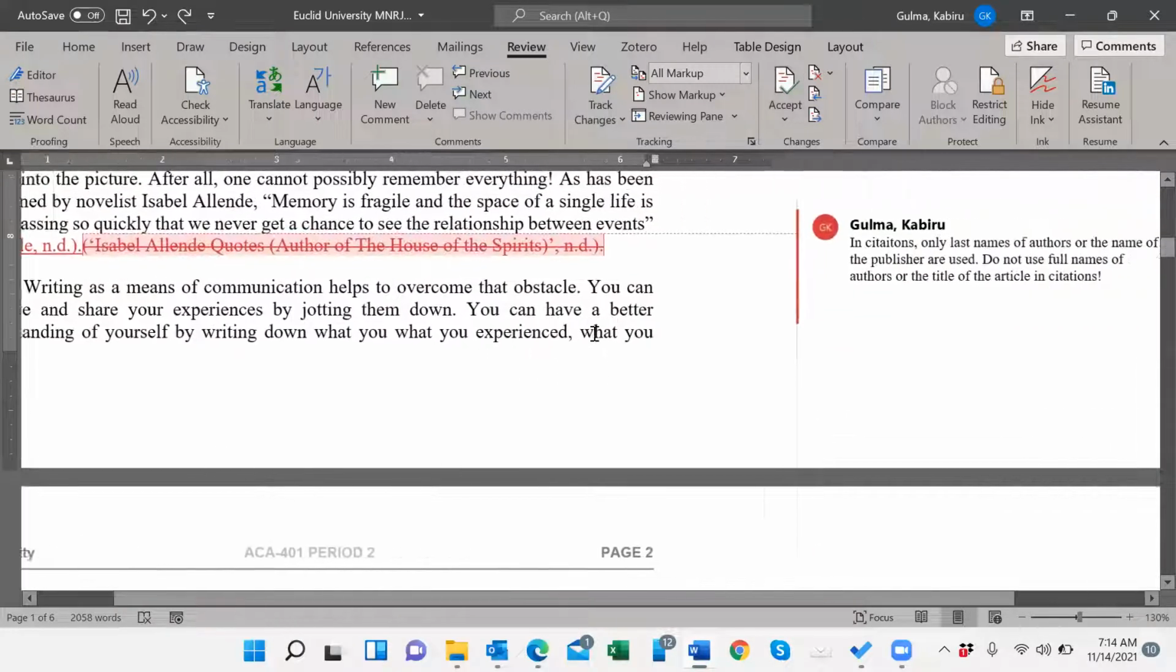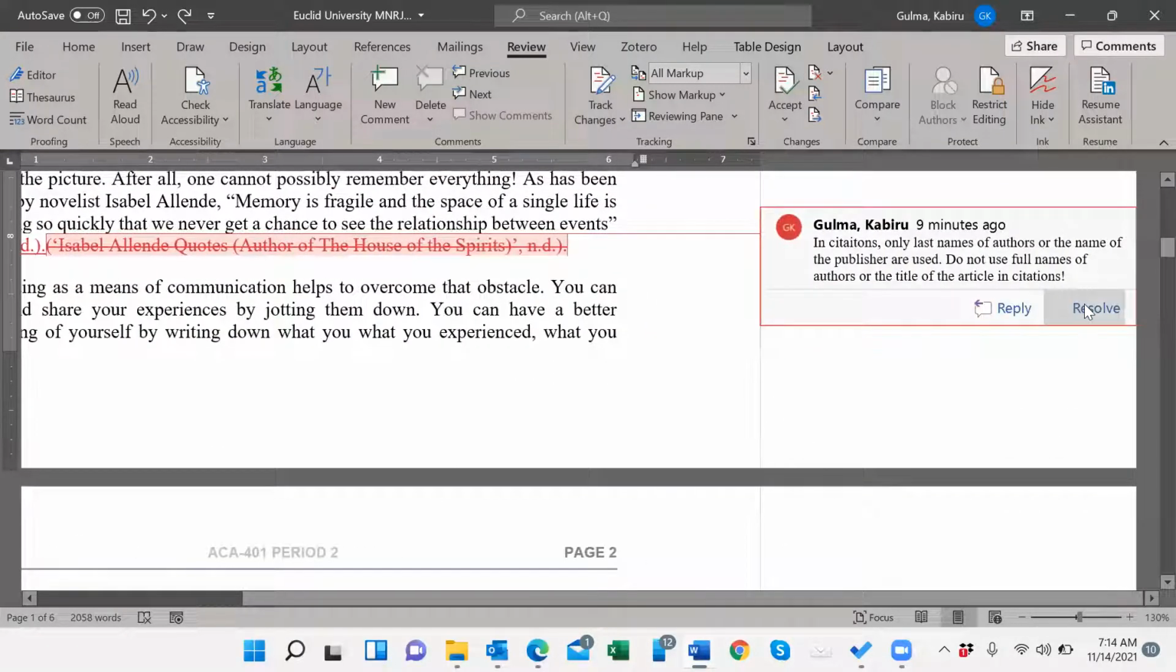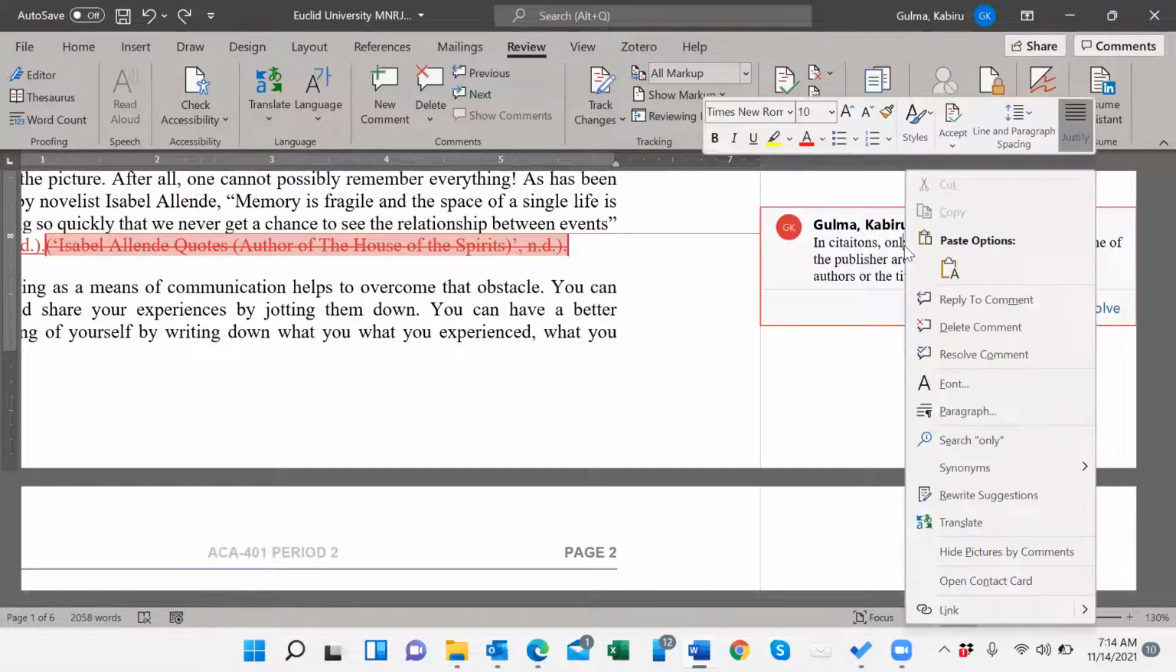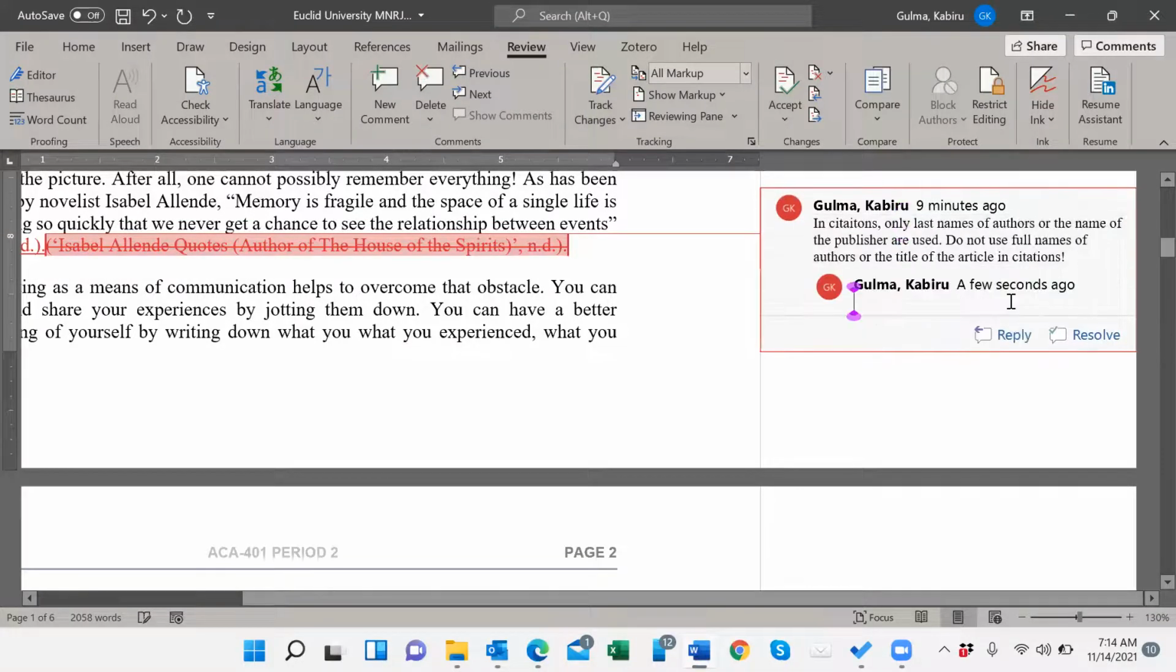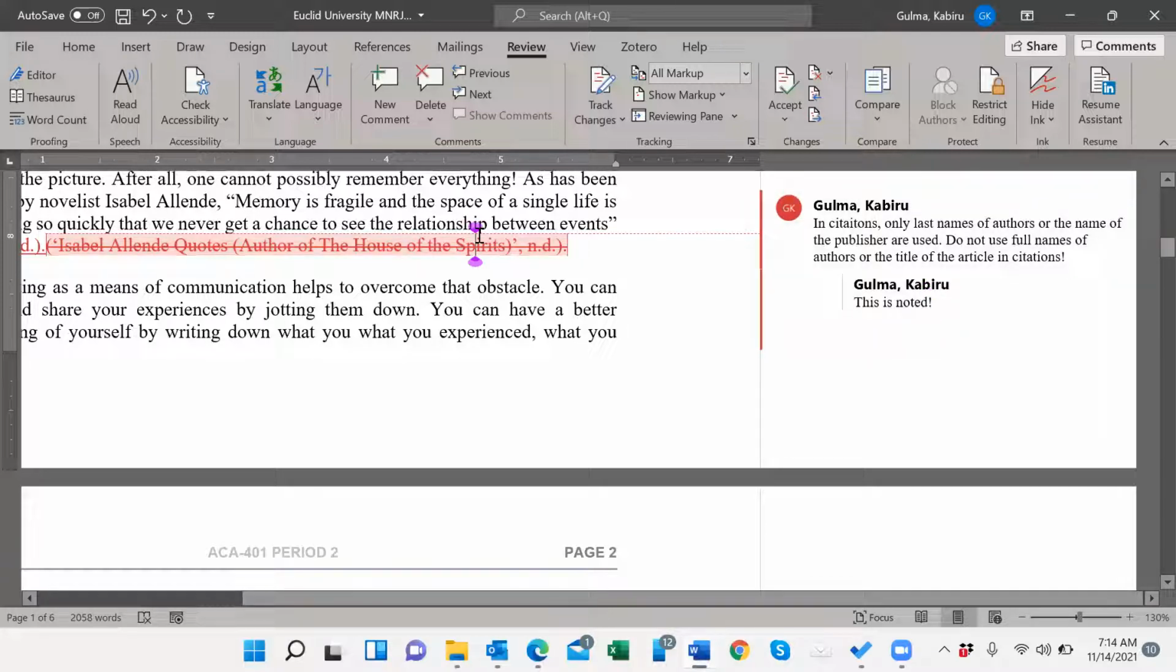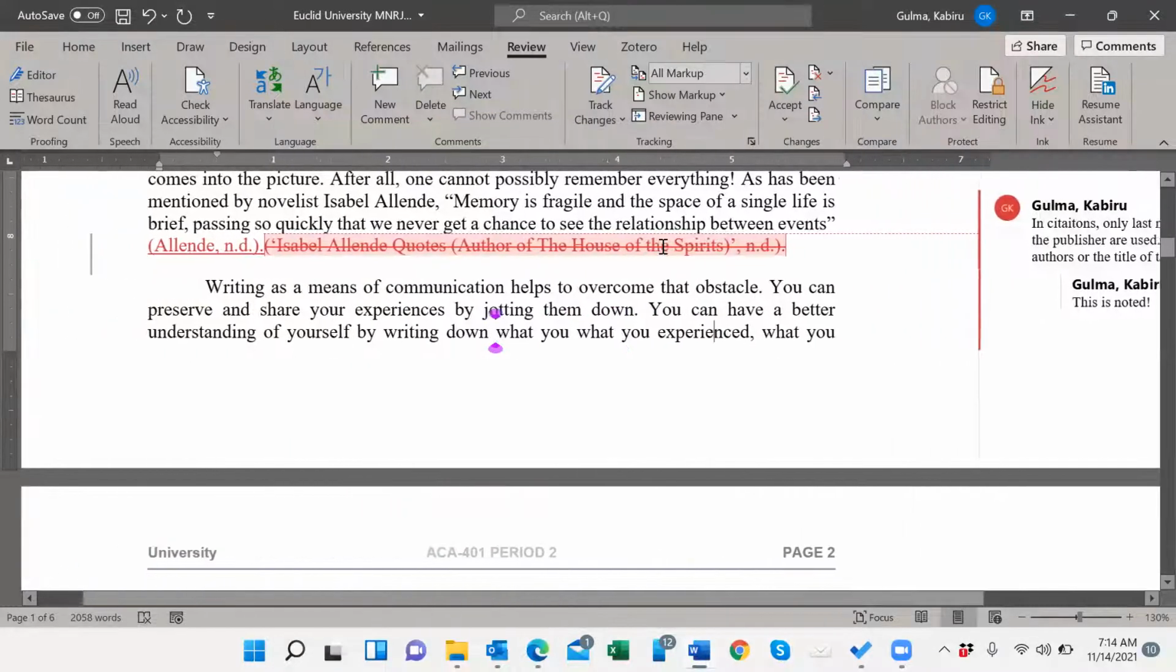So as per the comment, you have 2 options. You can resolve, but that is not the goal, because you're expected to send a clean copy of your paper to your instructor. So what you'll do is right click a comment and you delete a comment, or you can also reply to the comment. And for instance, this is noted. All right, but that's not the goal. The goal is to send back a clean copy of the document. I don't know, depending on the instructor.